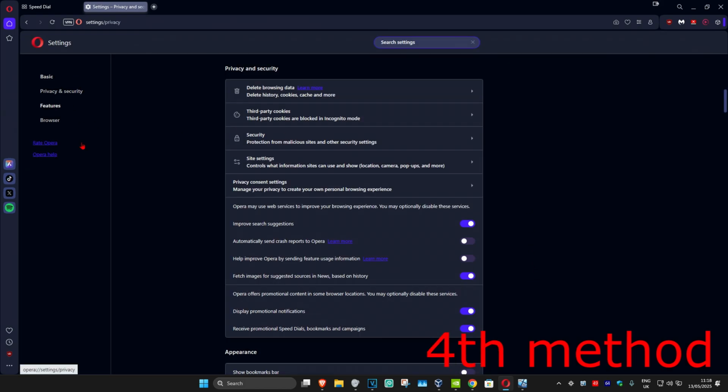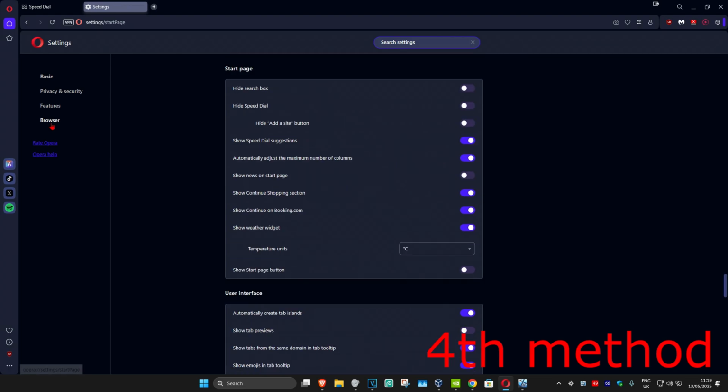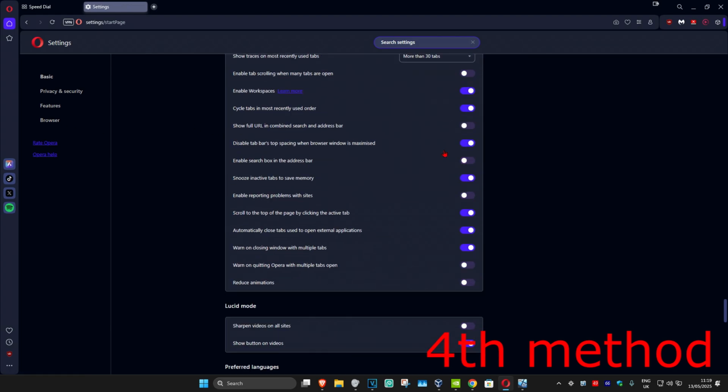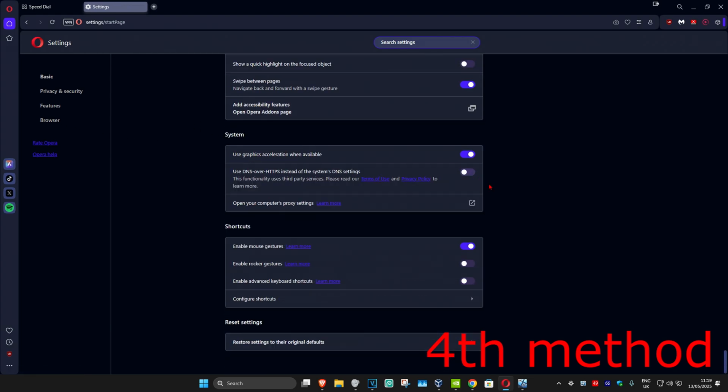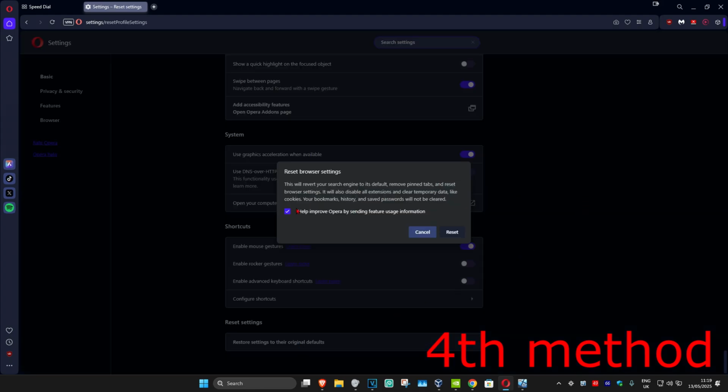For the next method, on the left hand side, you're going to click on browser. Now we're going to scroll down to the very bottom and then click on restore settings to their original defaults. You can untick this box if you want to and then click on reset.